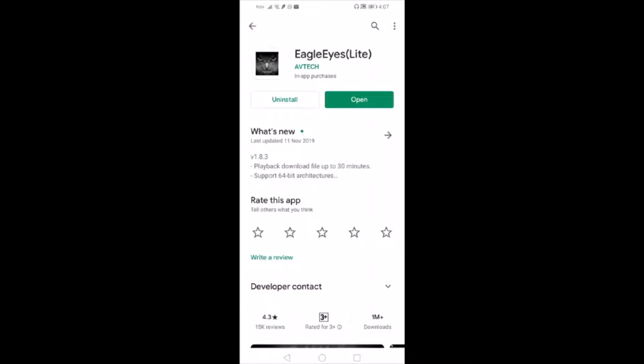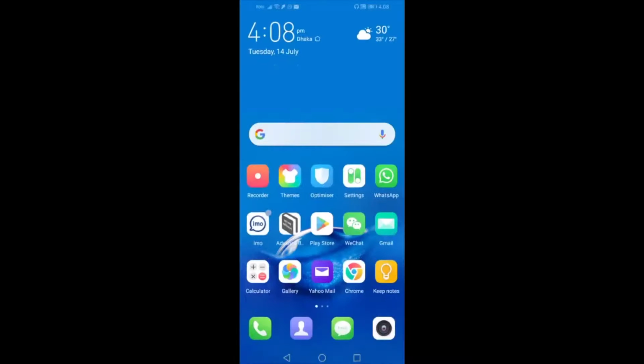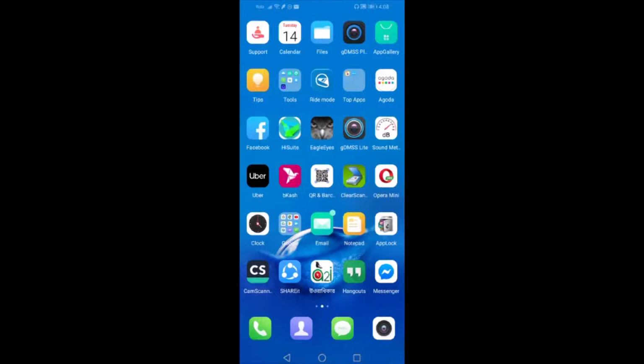In my Android phone I already have EagleEye, so it's showing open, but on your Android phone you will see install. So you will press install, and it will automatically install on your phone. When it's finished installing, you will see open like this. Then press open, or go to your main screen and find the EagleEye icon.